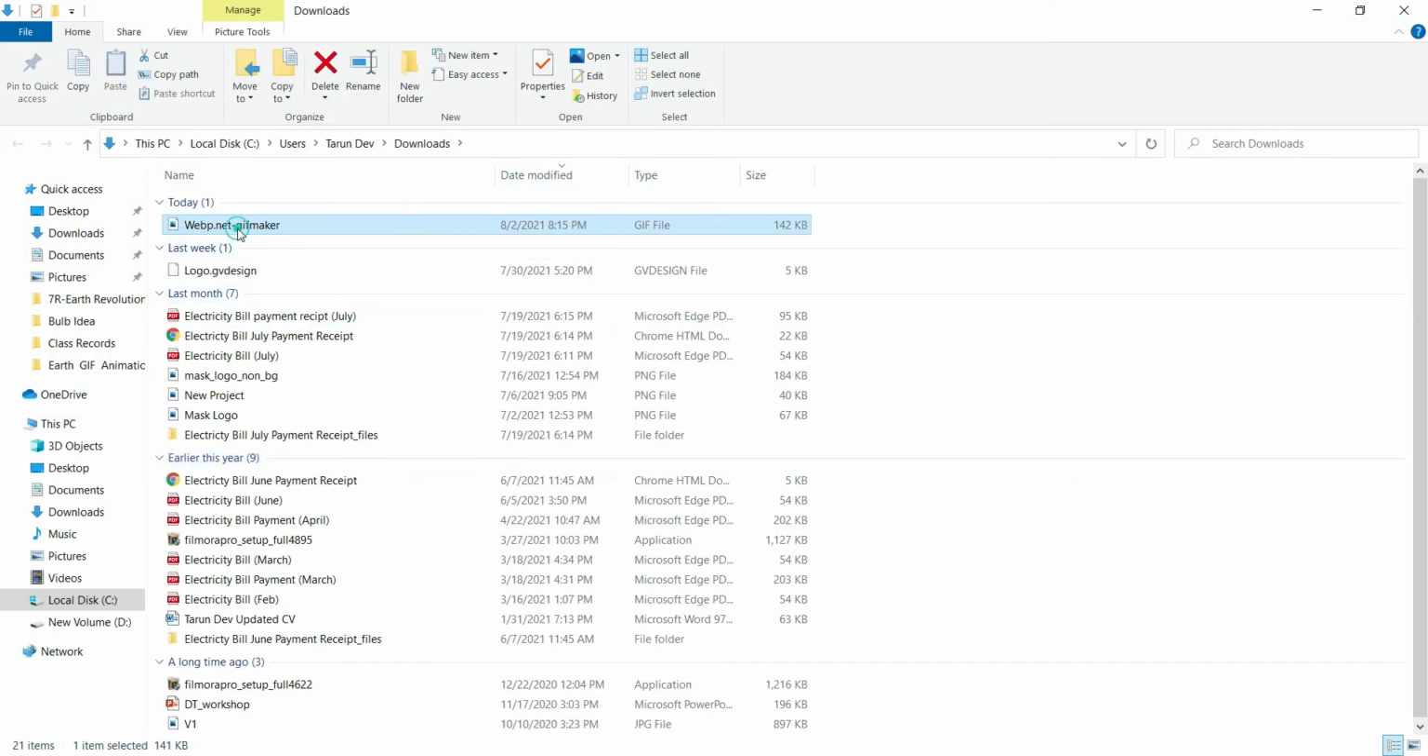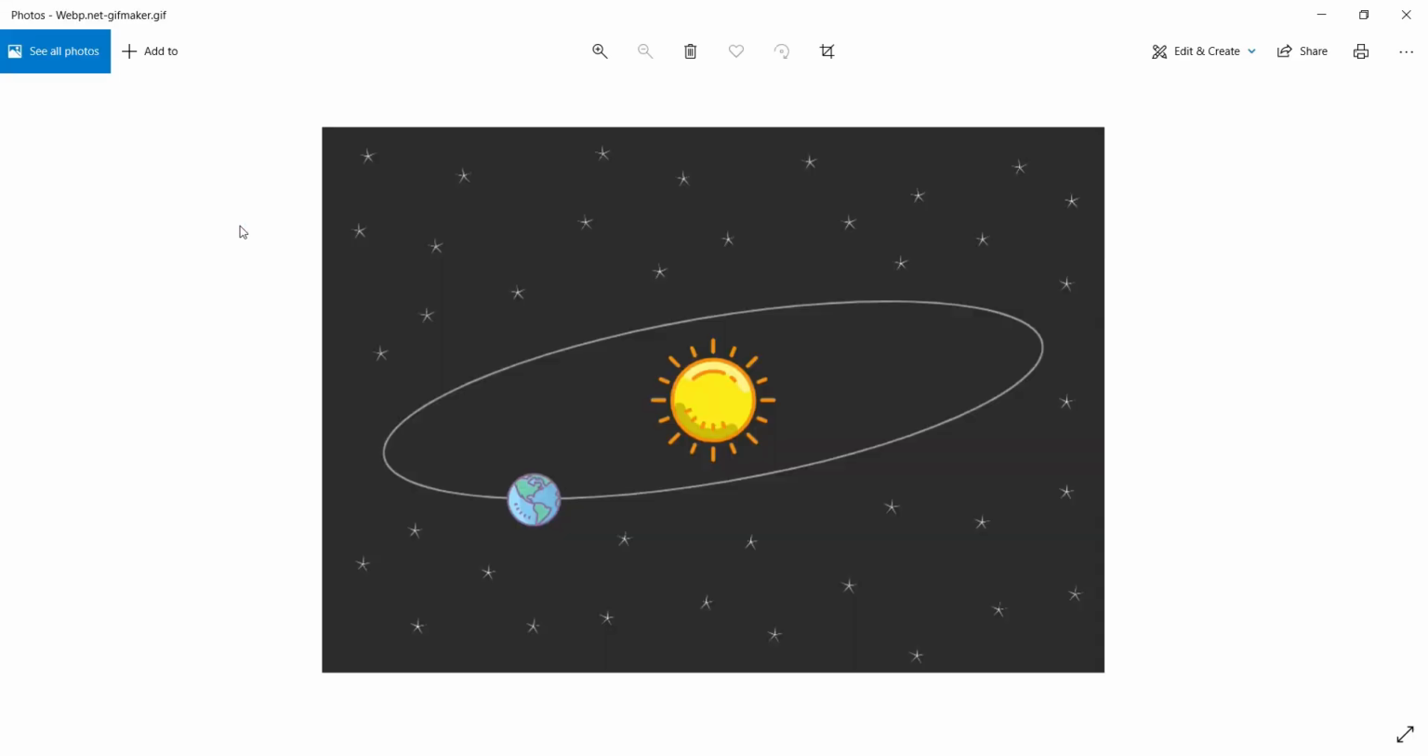So let's see. And here we have it. The way we have given the amount of speed, in that form only the animation is coming up, and you can see that it is running forever and forever.